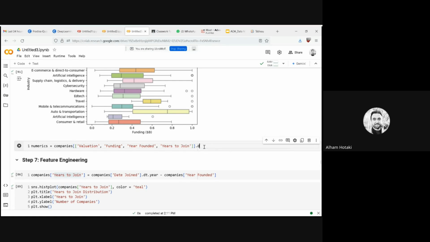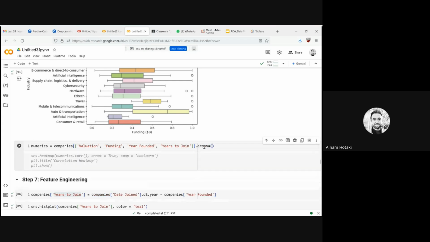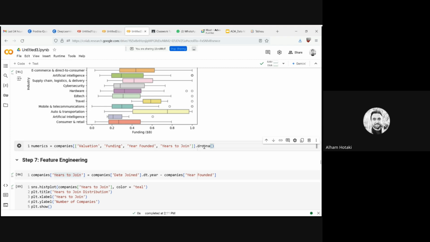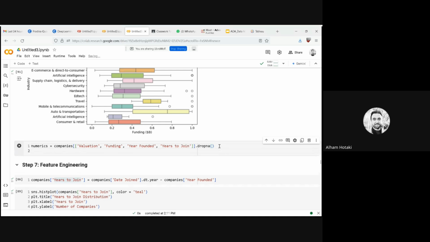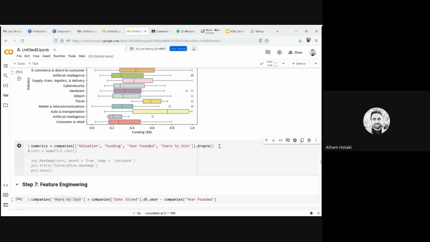And then we will put dropna here. Drop any null values if there are any, so we just want to drop those null values. These are numerical values, because if there are null values, then correlation will not work.